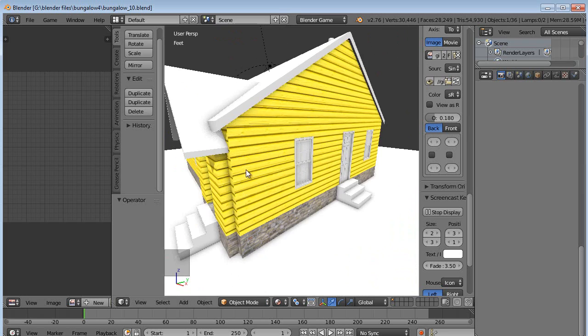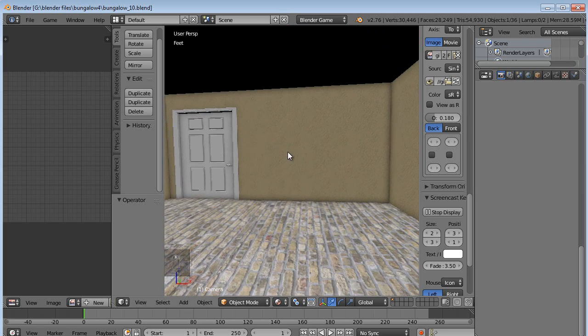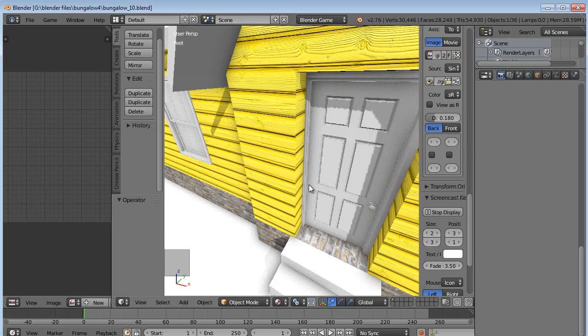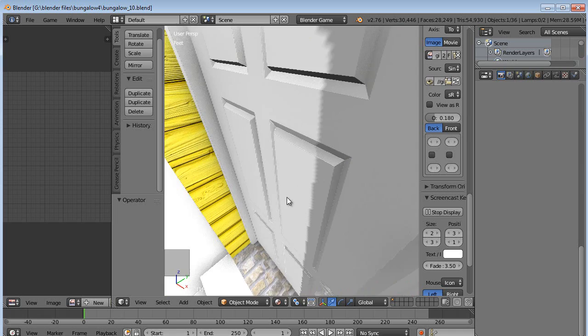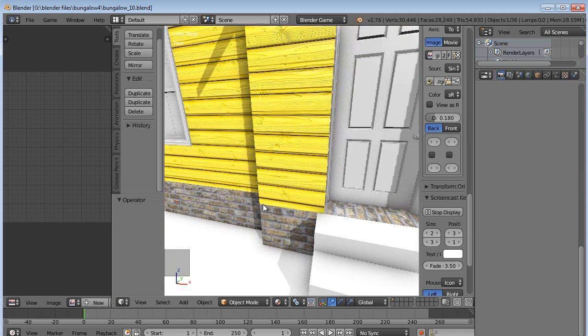When last I left you, we had gone in and gotten the textures onto the brickwork here, and on the inside of the walls we got the stucco texture there. So as you can see, we're inside the house. We also have that brick texture on the floor, which we don't really want, but we'll work with that after we get everything set up.